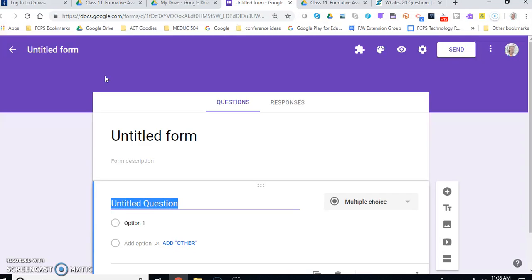This is a great way to get a lot of information from your students all at one time and have it all pulled together in one place. You can also use advanced extensions to grade your quizzes within Google Forms as well. That will be in a different screencast.